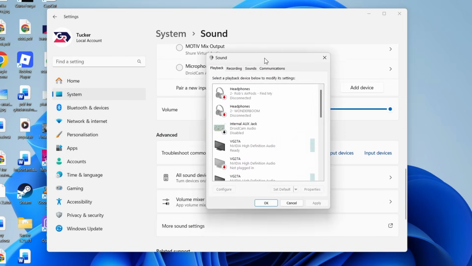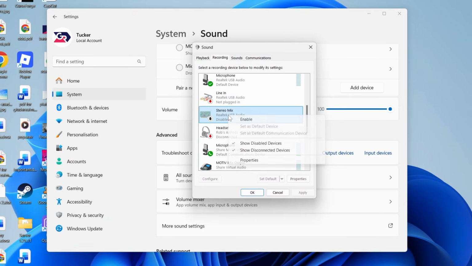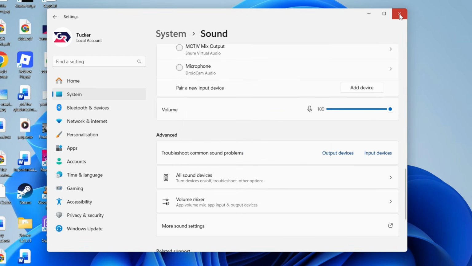This will open up, and you want to go into Recording and find Stereo Mix. Make sure this is disabled. You can right click on it and press Disable. Mine says Enable as it already is disabled, and you can then close out of this.